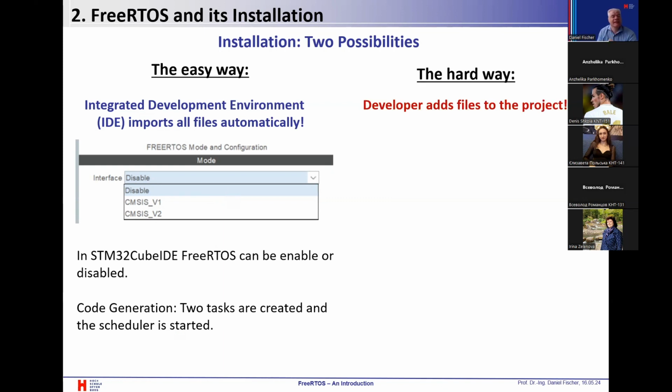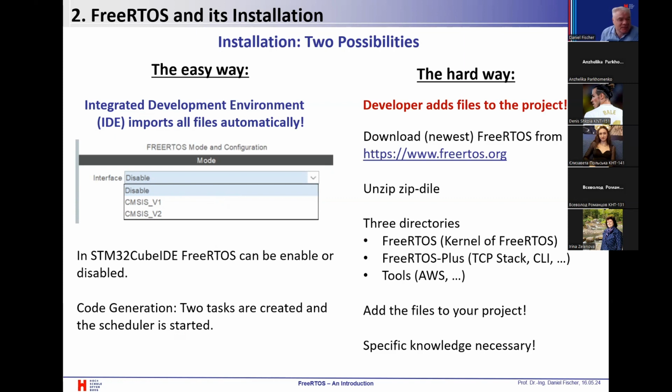The hard way is very complex. You have to download the newest version of RTOS. You have to unzip the files, and then you have 3 directories, and from the kernel directories you can add files to your project. But this is a little bit tricky sometimes. There you need some specific knowledge, which file you have to use, and so on.